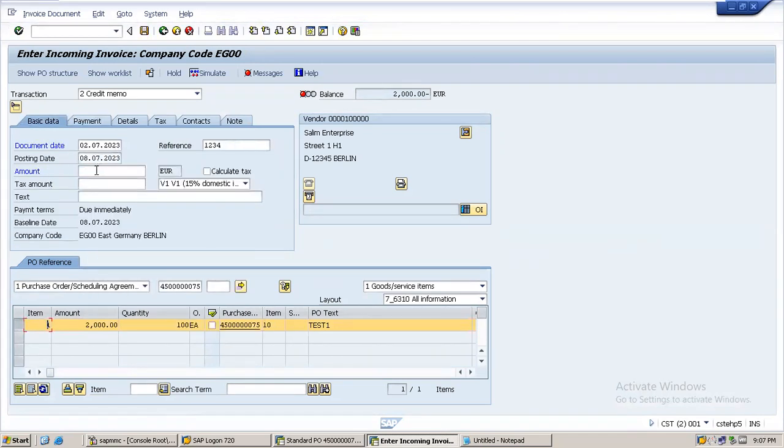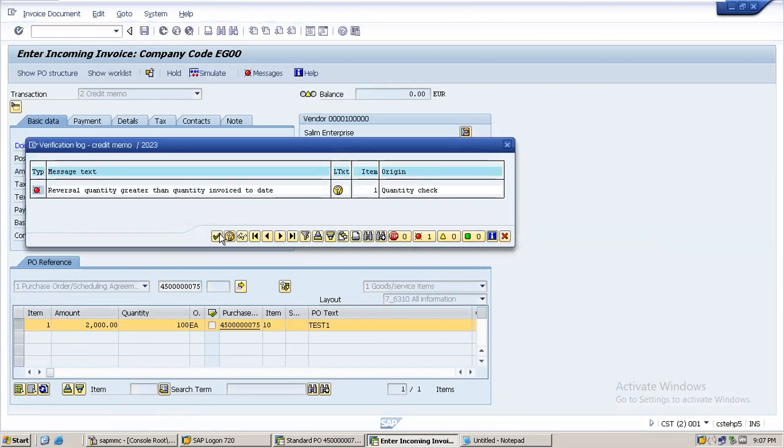And we have to fill it here as well. If we calculate this tax information, 300 euro will be the tax. So 2300 will be the total amount which we need to pass over, which we need to pay to our supplier. Let me check.